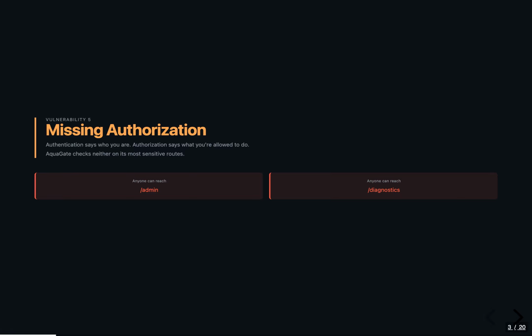Here's the code. On the left, the insecure admin route. No decorator, no session check, nothing. Any GET request to /admin returns the full admin panel. On the right, the secure version adds an admin-required decorator. If you're not logged in, you get redirected to the login page. If you're logged in but not an admin, you get a 403 forbidden. One decorator prevents both cases.